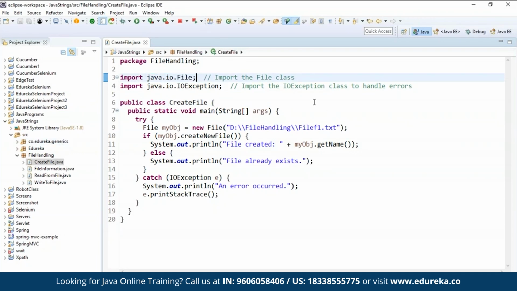And next, in order to import the input-output exception class to handle the errors, I have java.io.IOException. Okay? So next, after that, I have created a class called CreateFile. And inside the main method, I'm using two blocks, that is try and catch. So inside the try block, I'll write the code that has to execute.